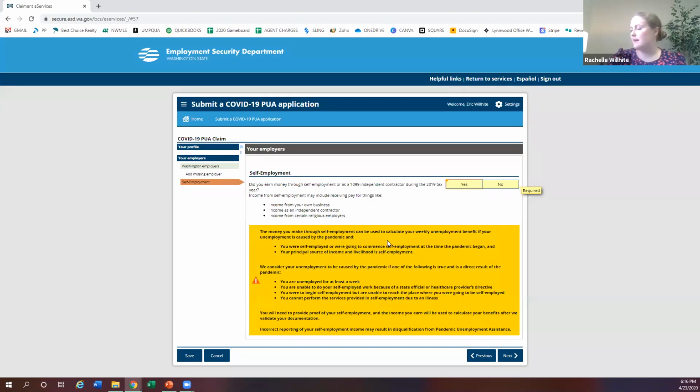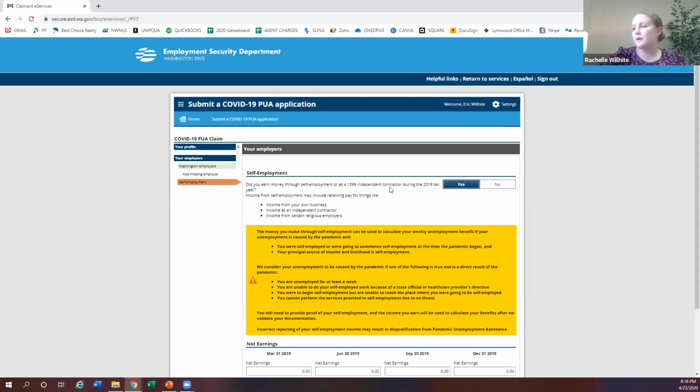So this is what they released for independent contractors to fill out this section. One of the things you're going to need to have handy is a copy of your 1099 and or your federal income tax return to upload and verify the amount that you're claiming. So we're going to go ahead and select yes, because we were self-employed as a 1099 independent contractor last year.